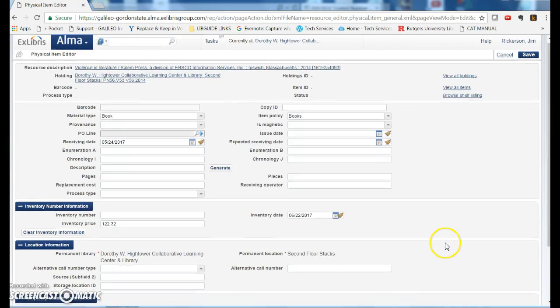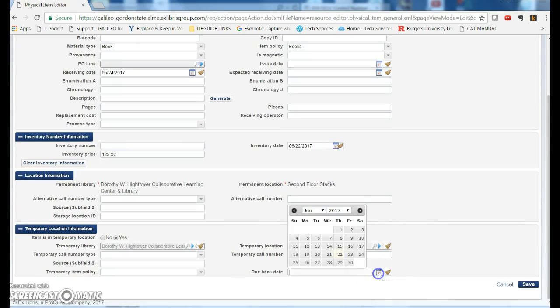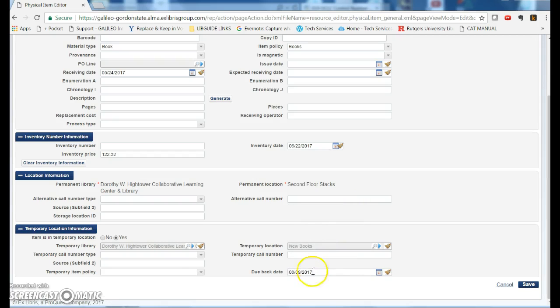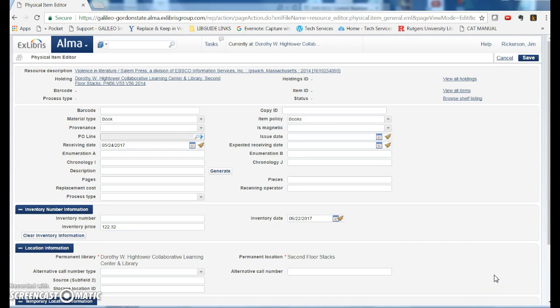And then we're entering a due back date of 30 days, but since this is the summer semester, I'm doing just the days that we were open. But if and when we're open 7 days a week again, then we'll just put it out 30 chronological days. And then we have to enter the barcode.